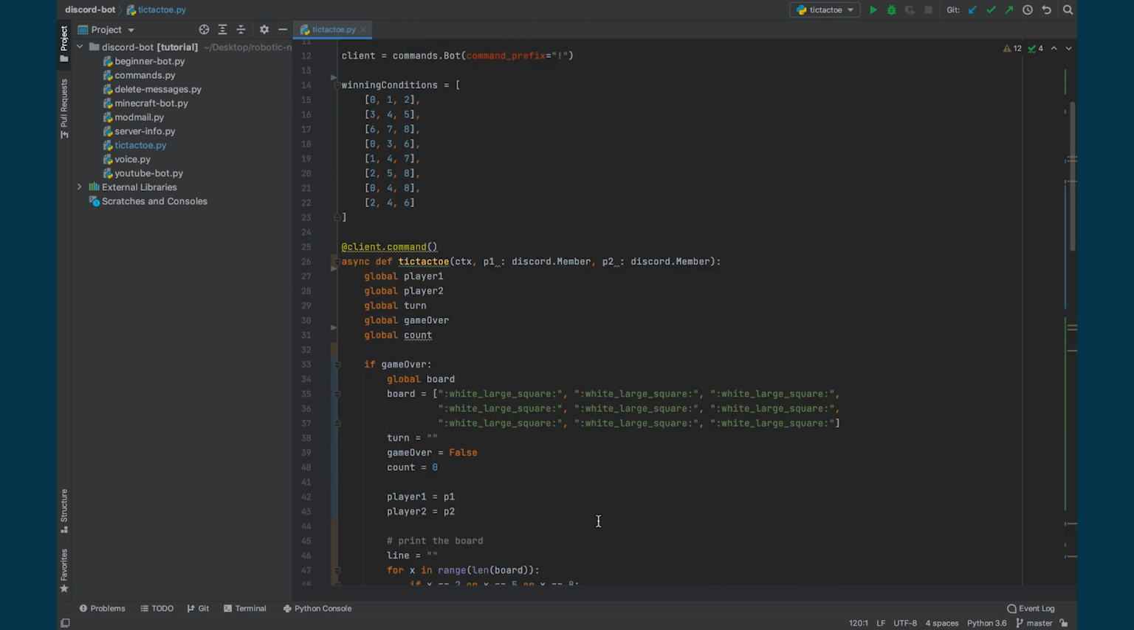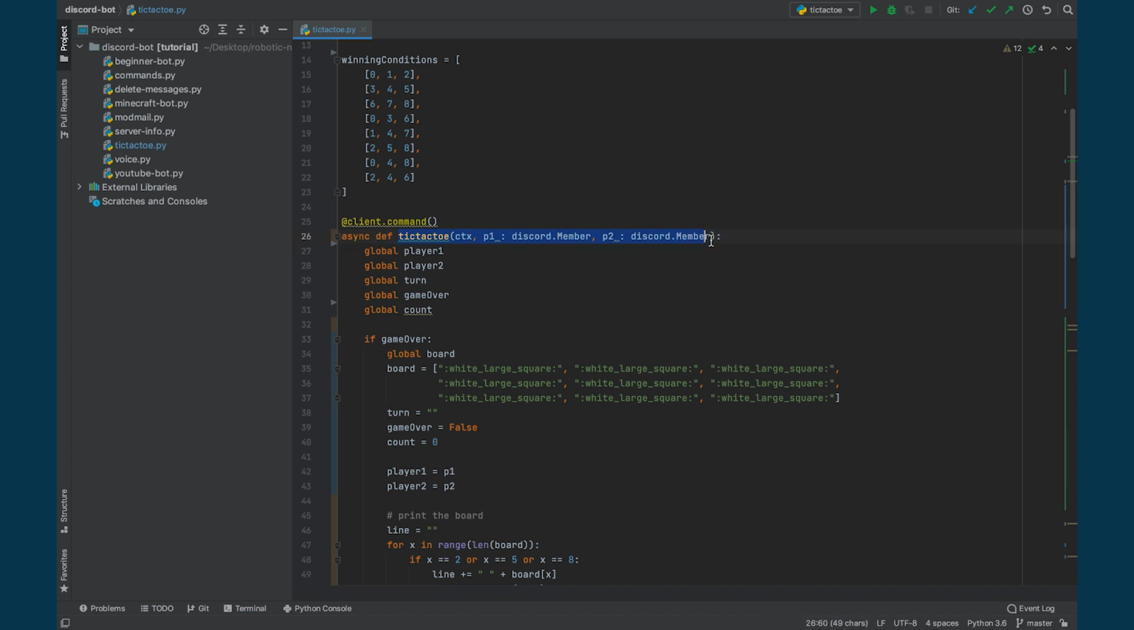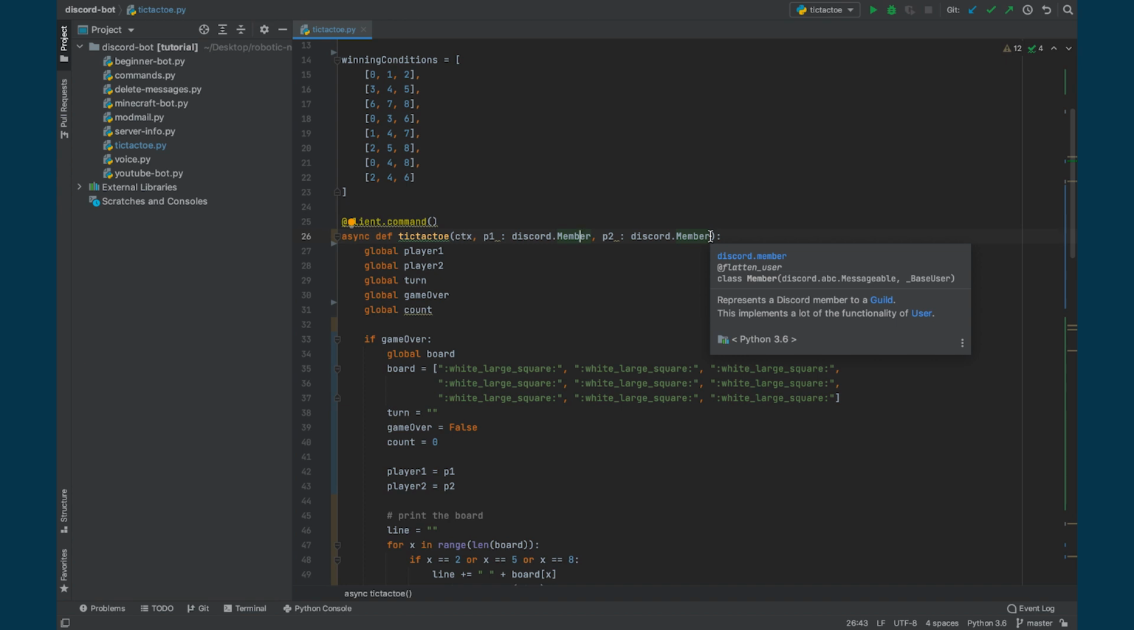So a common error that might occur with this tic-tac-toe command is the user might accidentally not enter a mention as a person. They might just enter their name, and that's not going to work because our code wants a Discord.member class. So we're going to create an error handler that will tell the user what to do if they make this mistake. And also in that handler we're going to make sure that just in case a player misses an argument or forgets to put one, that they're notified as well.